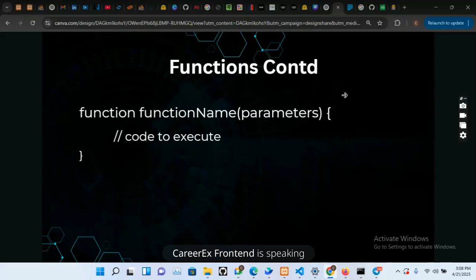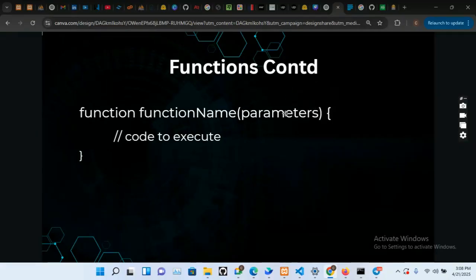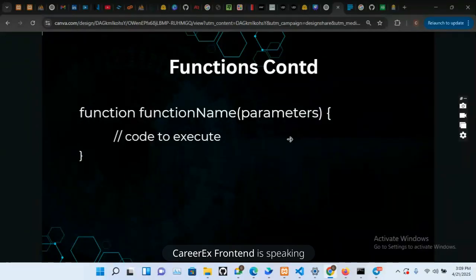Then inside this bracket is where you write your parameters. So what are the properties of the function? If the function is responsible for adding two numbers together, you notify it here. Inside your curly braces is where you write the code to execute. And so as simple as possible. But that's not the business for today. That's just me recapping from our last class.